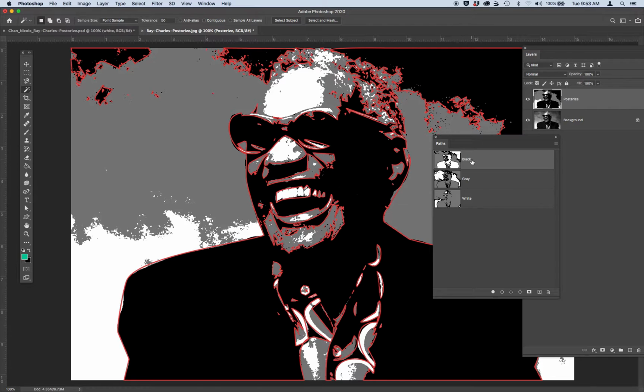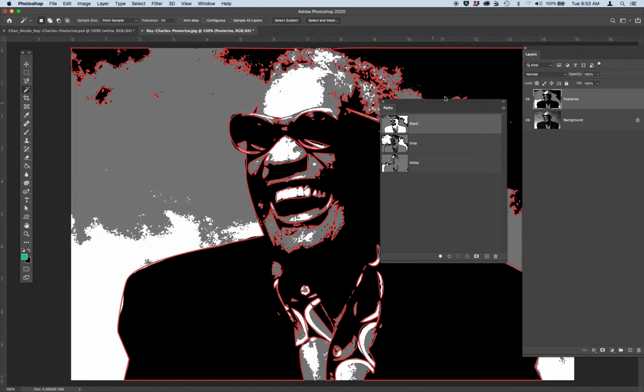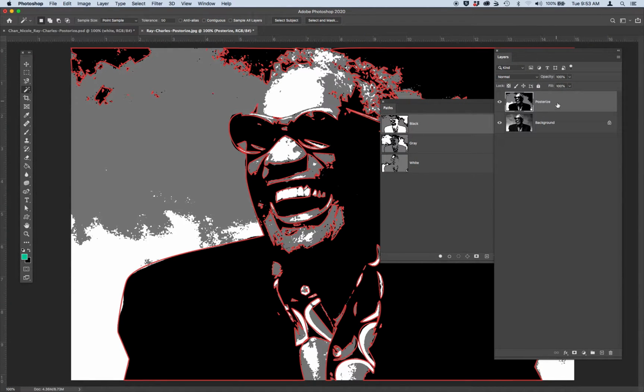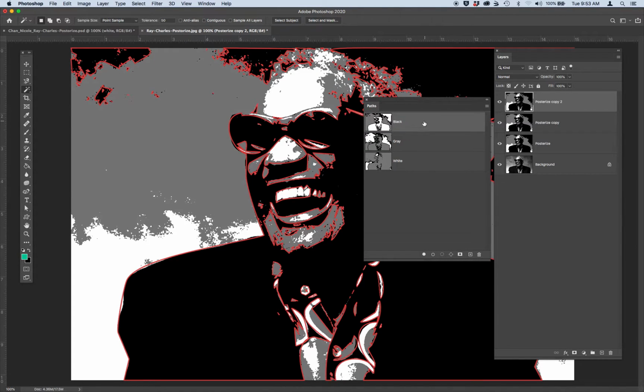And here's where it gets fun. Go back to your layers panel, and I want you to create 2 more duplicate layers from your posterize layer. So go ahead and do another Command J, another Command J. And the next thing I want you to do is go back to your paths panel and click on your black working path. Then go down to the bottom of your paths panel and click this little icon that says Load Path as Selection. So this is great. We've just loaded our path as selection.